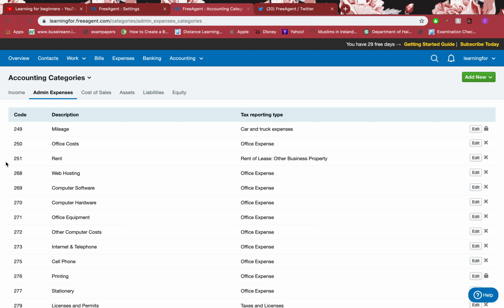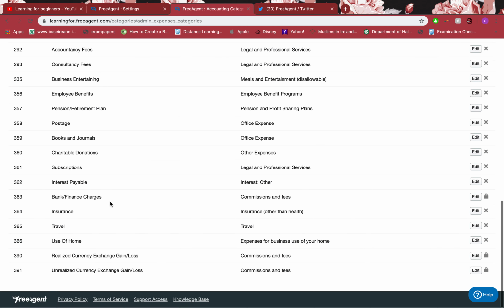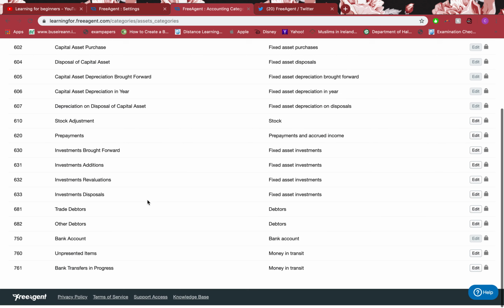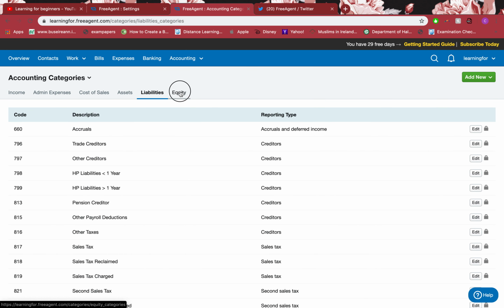This is the nominal code, and that's the description, that's the reporting type, and you can edit it or delete it, whatever. So they've already created it for us: cost of sales, assets, so all the categories, liabilities and equity.